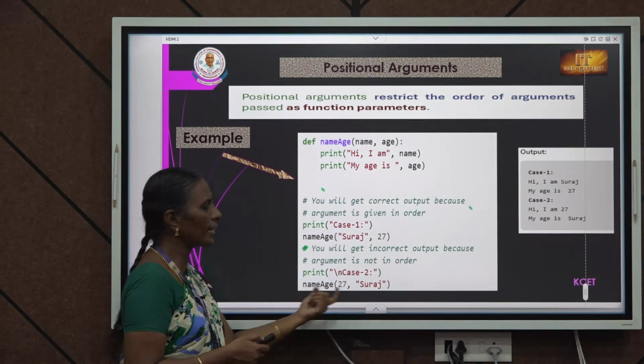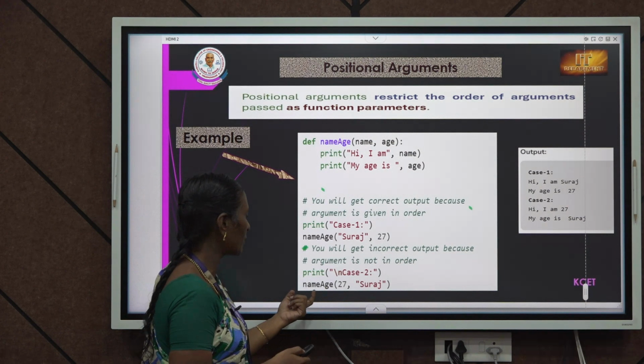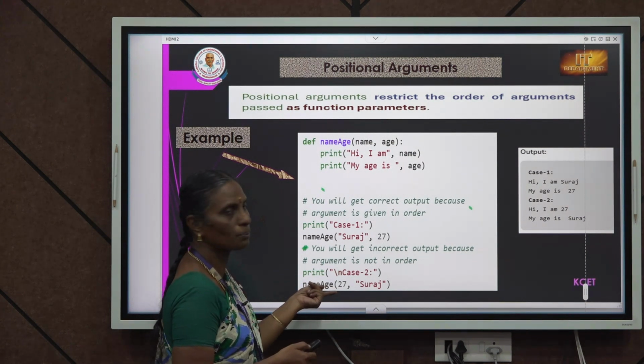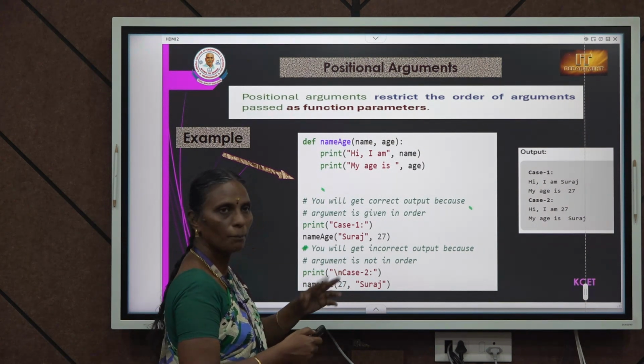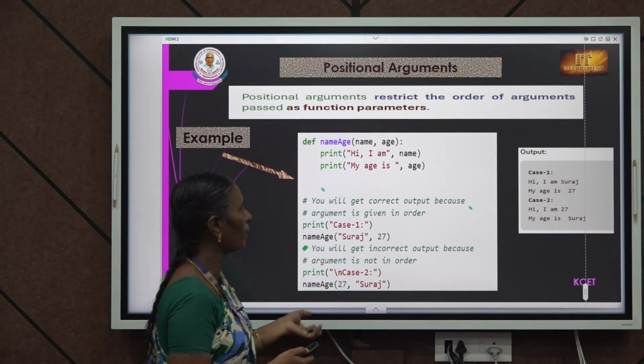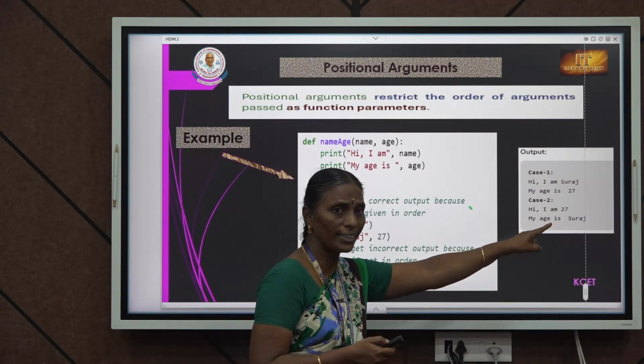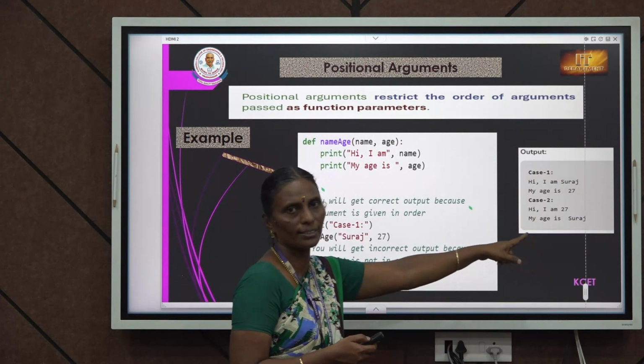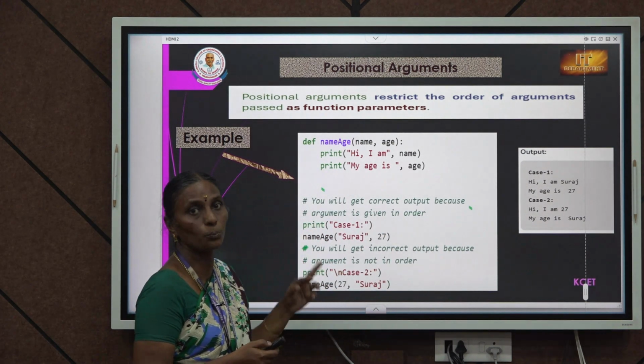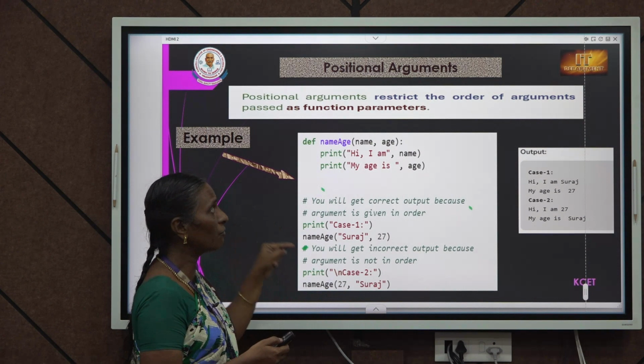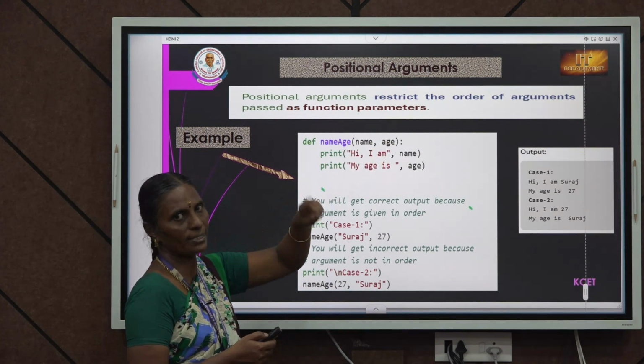And in the second case I am just changing the order of argument position. So, 27 is passed as the name input and Suraj as the age, by exchanging their order of argument. So, the output is hi I am 27 and my age is Suraj. So, this is what we call positional argument, in which the order of argument plays a vital role.